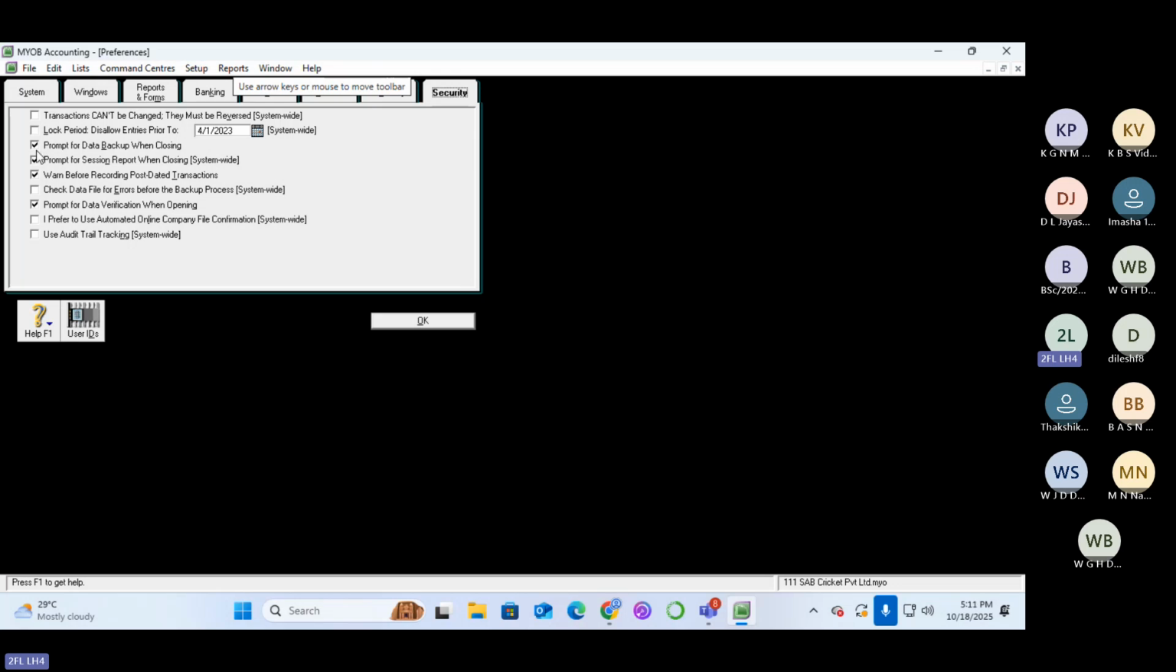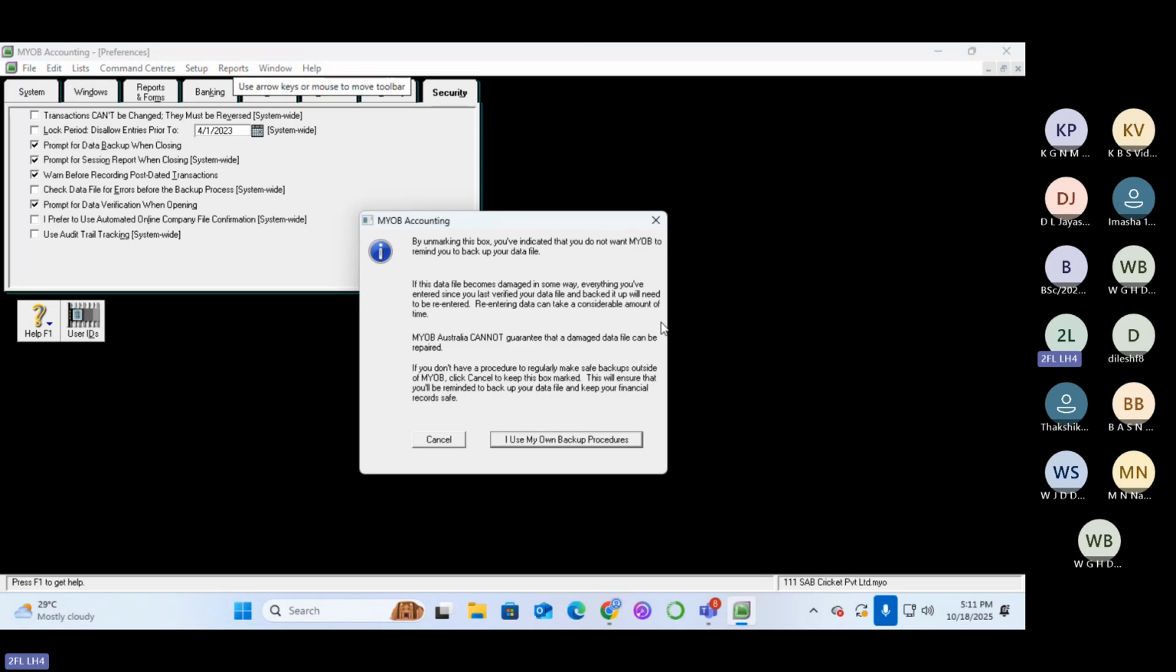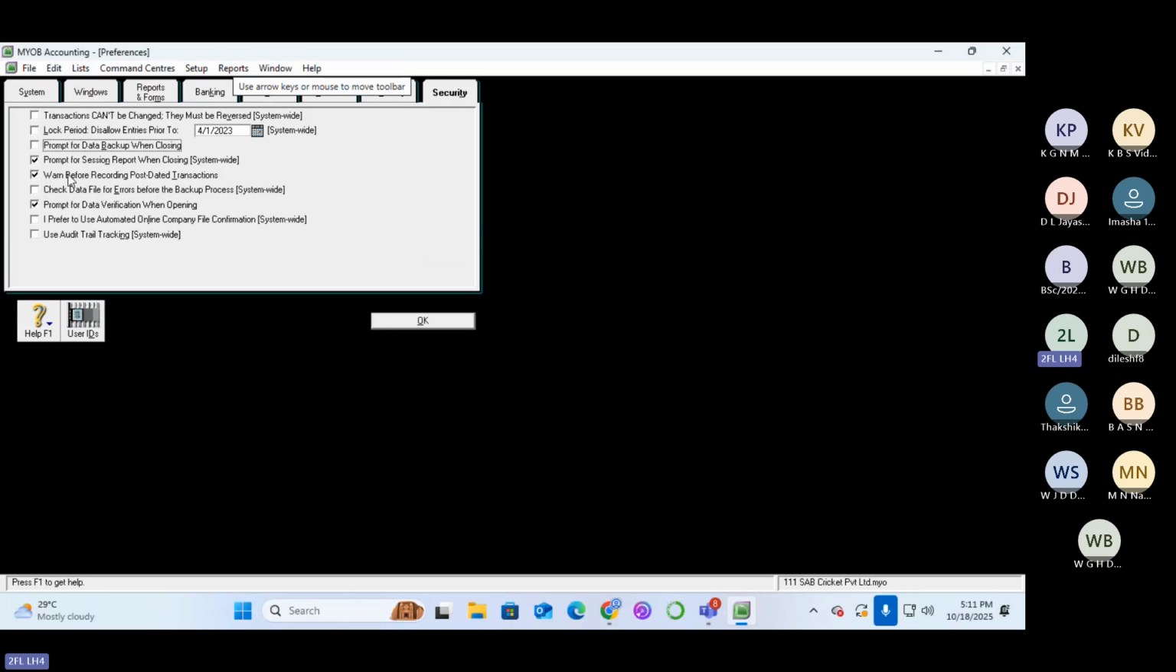Right? Then prompt for data backup when closing, we'll deselect it, right? Then it's asking you, are you ready to take that risk? Because without taking backups, how are you going to keep the company file safe? So I will select, I use my own backup procedures, right? That means you don't remind me all the time. I know when to backup. That is the message I'm giving. I use my own backup.